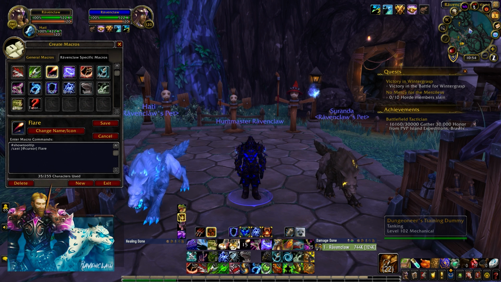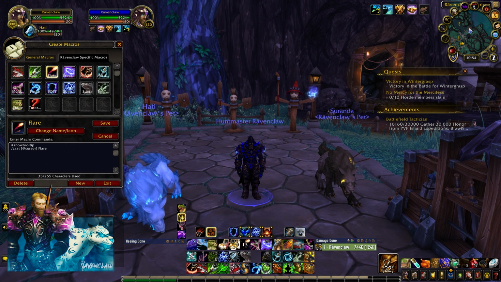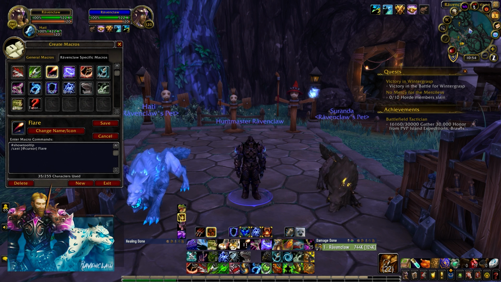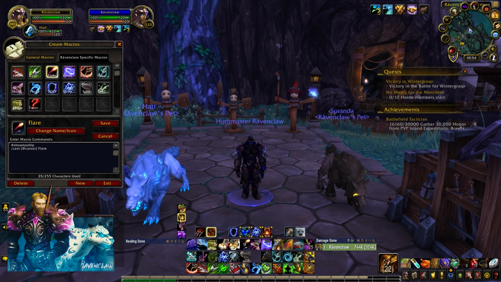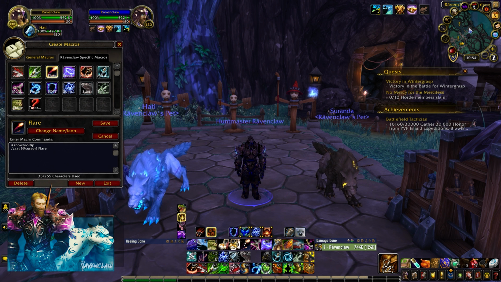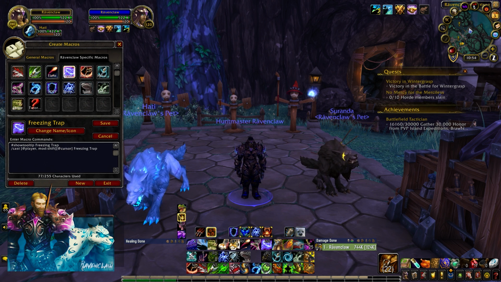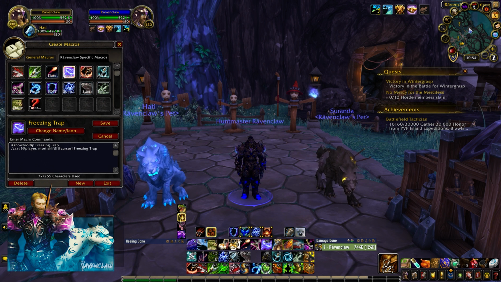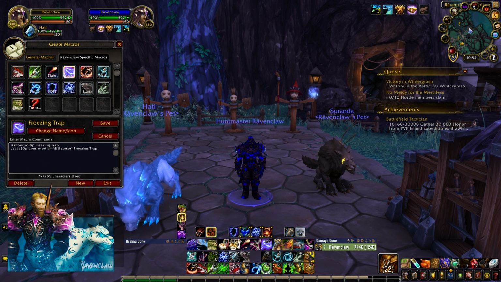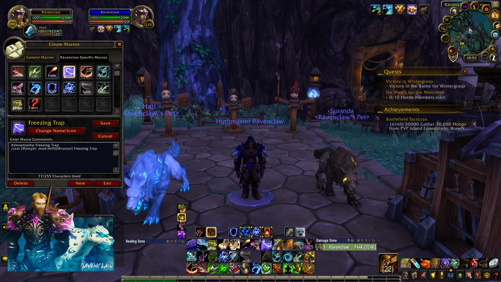Okay. Now with conditions, once again, they get read from left to right. You can have multiple conditions, and inside those conditions, you can have multiple what I call sub conditions, or whatever you want to call it. But once again, it goes from left to right. So if we look at our freezing trap, or both traps, they're the same. You can see I've got multiple conditions here. Now, let's have a look at how that works.